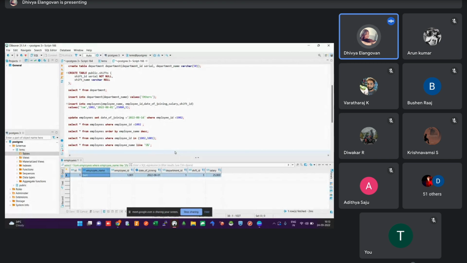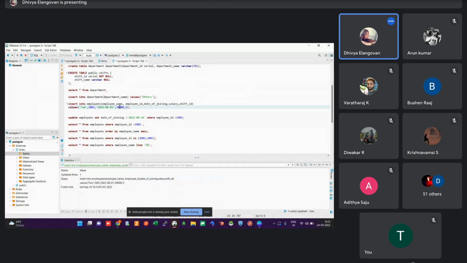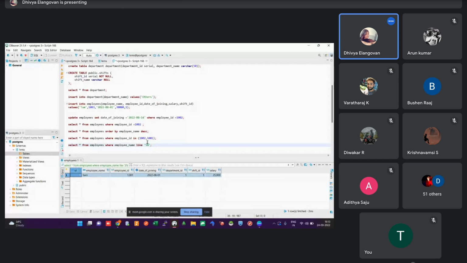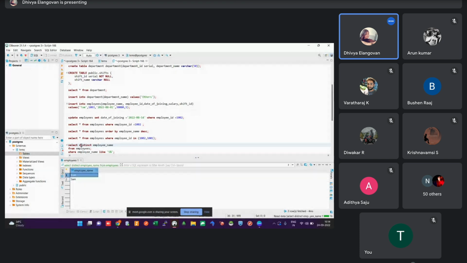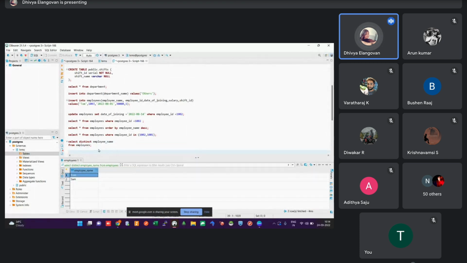And next we have the distinct command. So let me insert another employee. As you can see, I have two same names, Tom. If I have to view only the unique values, I can use the distinct command, which will give the unique values of that column. So we have three values in the table, but only two different values are returned.